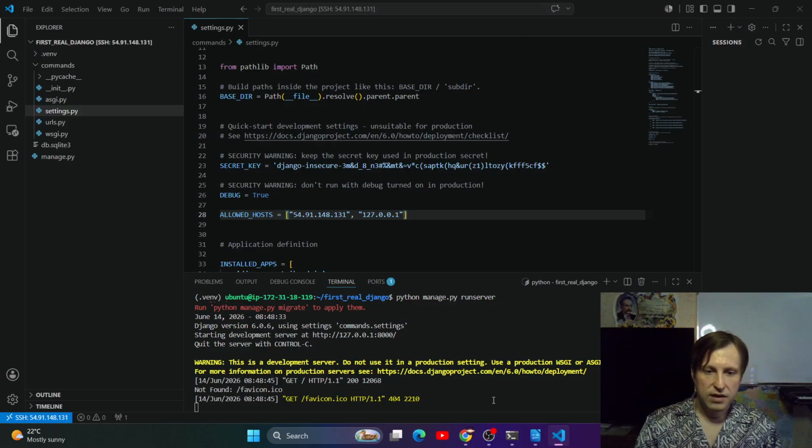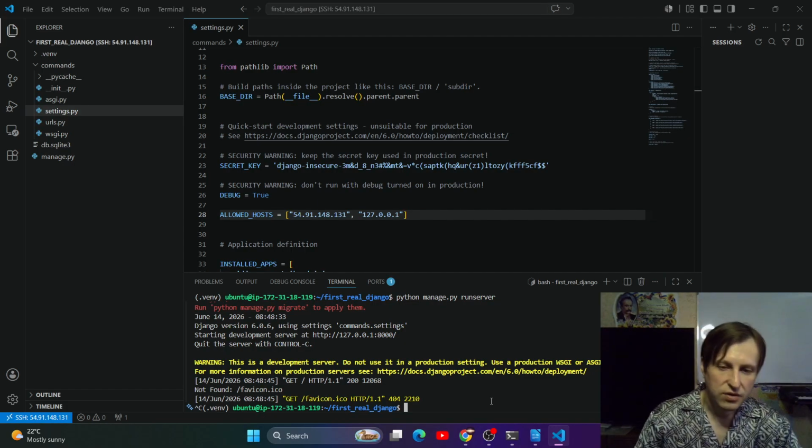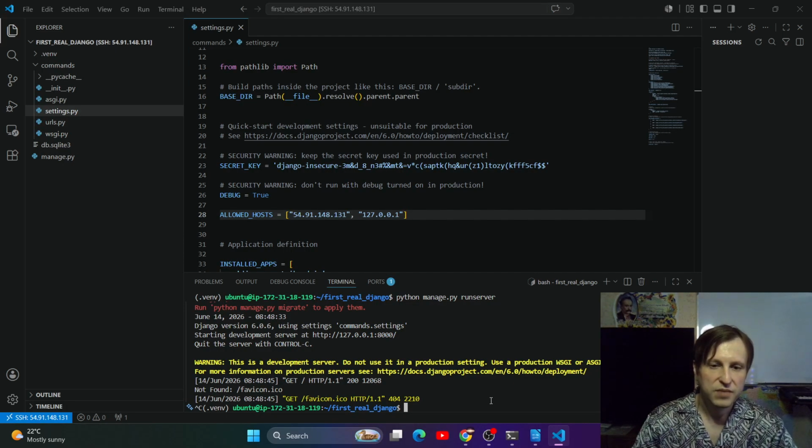Okay, and now what do we do? We can Control C. And now let's work on Django. And this is the hardest part because it's always hard to remember all these steps. But now we need to create an app. Remember that now we need to create an app.